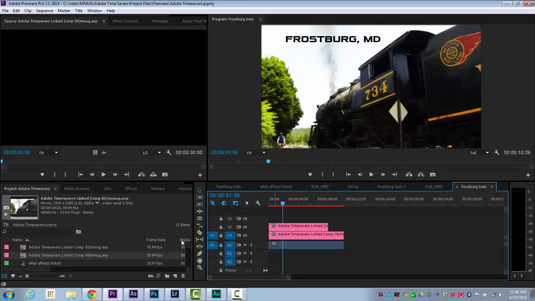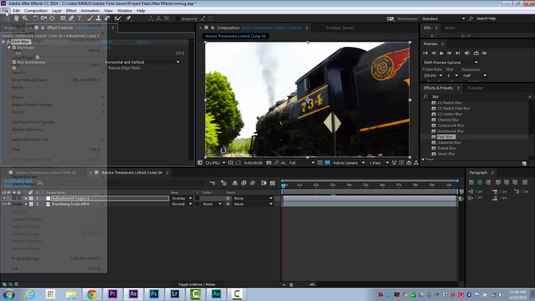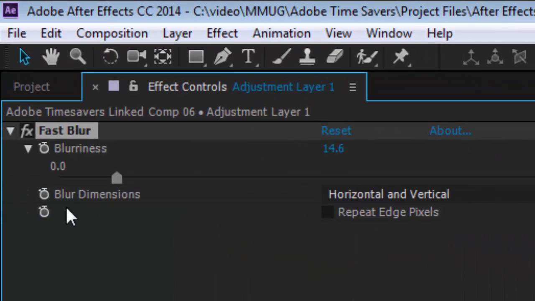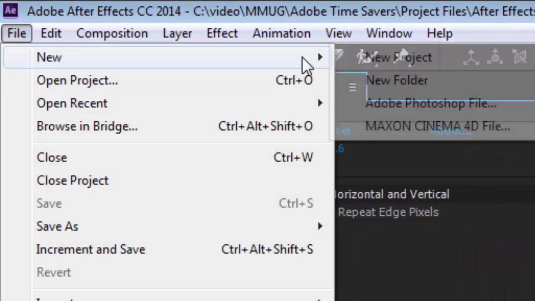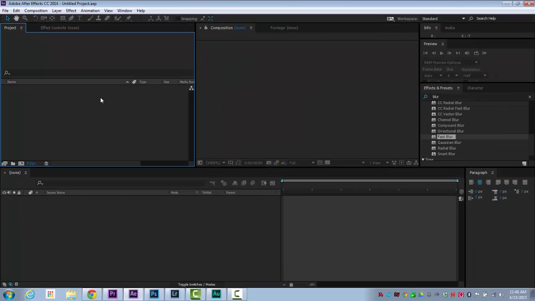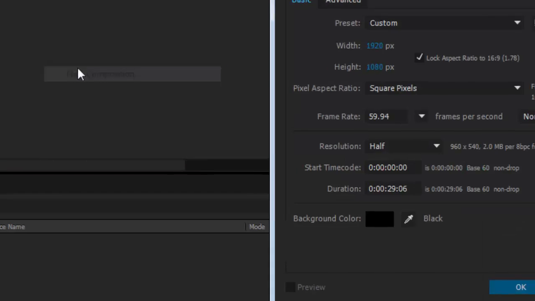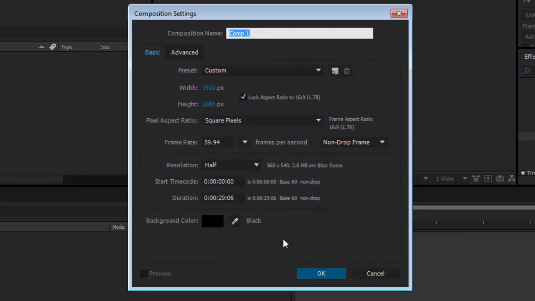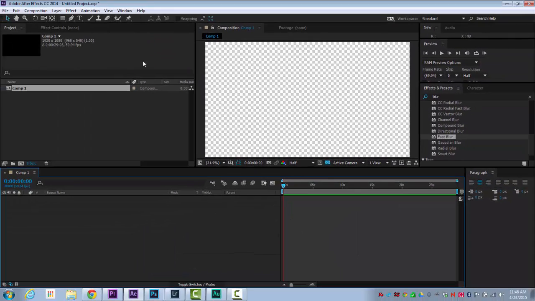We can do that. Let's go close this After Effects file out. Let's save it. Let's just do a new project. And we'll do a new comp. Right-click, choose New Comp. These settings are all fine. Let's just do some text here.